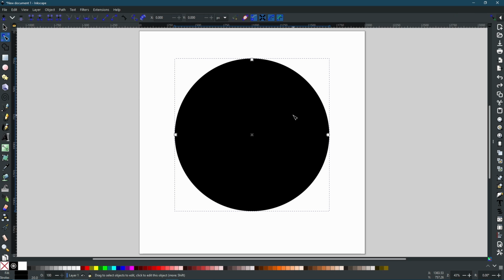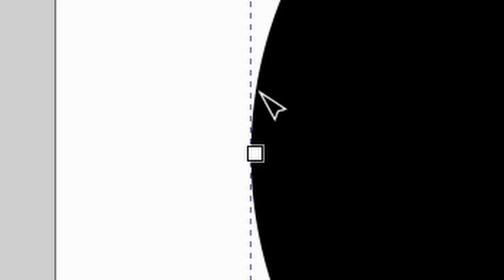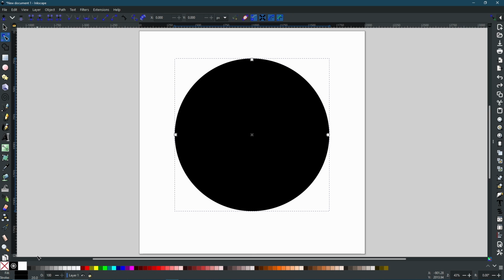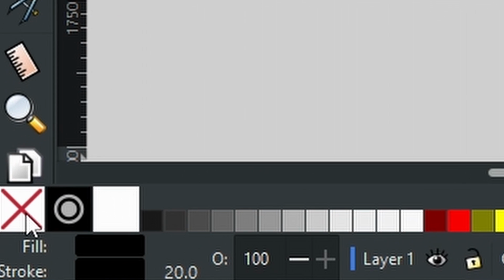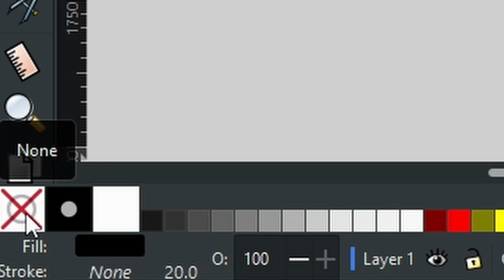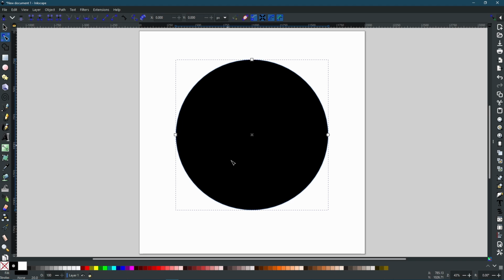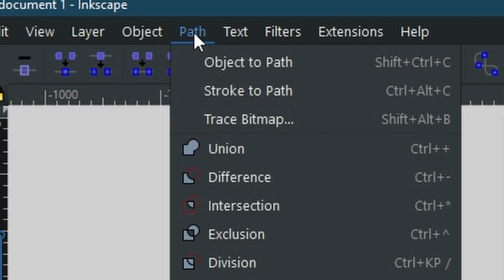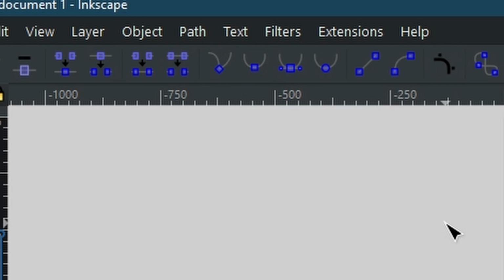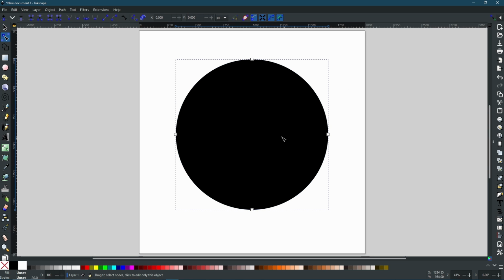Now, before I convert this to a path, there is also a stroke on it, as you can see when I highlight, and I am going to turn that off. So we're going to come down to the bottom left corner, hold Shift and press the red X. That will get rid of any stroke that is on there. Now that there is no stroke and it's just a black fill, I'm going to go to Path, Object to Path. Now with that as an individual path, I'm going to change the color.